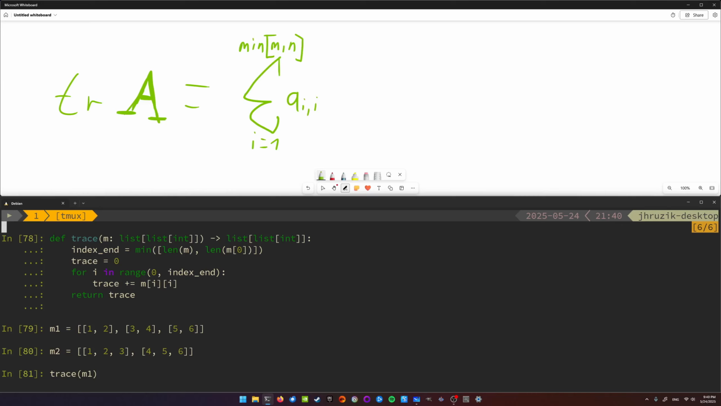So just as the formula prescribes, we are terminating a loop at whatever is the minimum, the number of rows or the number of columns in our matrix. The first line of code just checks what that number is. Then I initialize the trace to the number 0. I then start my loop to range from 0 to whatever the end index is that we have found using the minimum operation. To the trace, I then add whatever the value is at row I and column I. The result will be returned to the user.